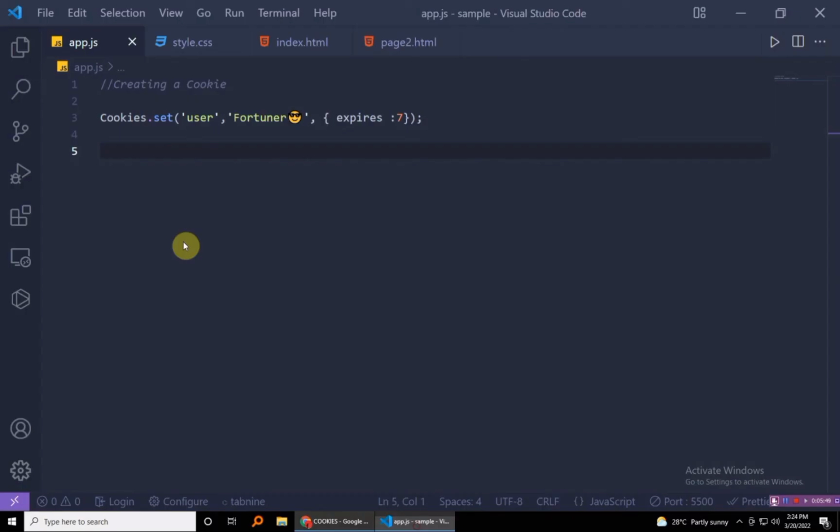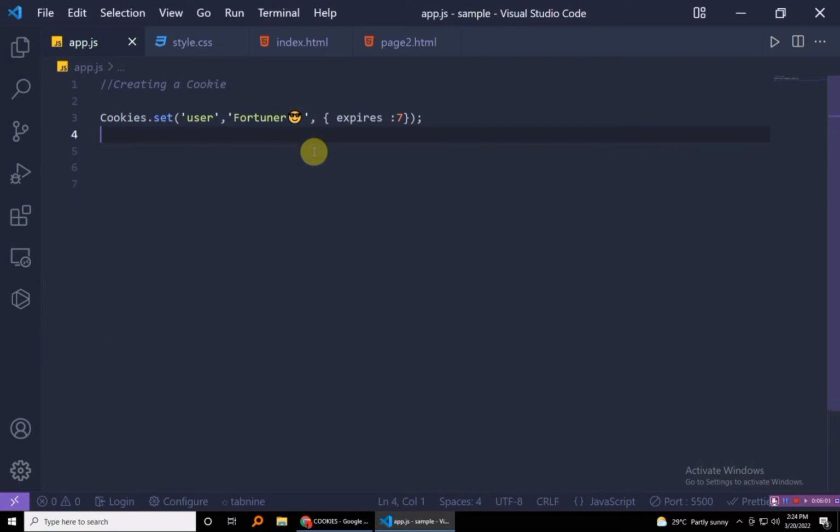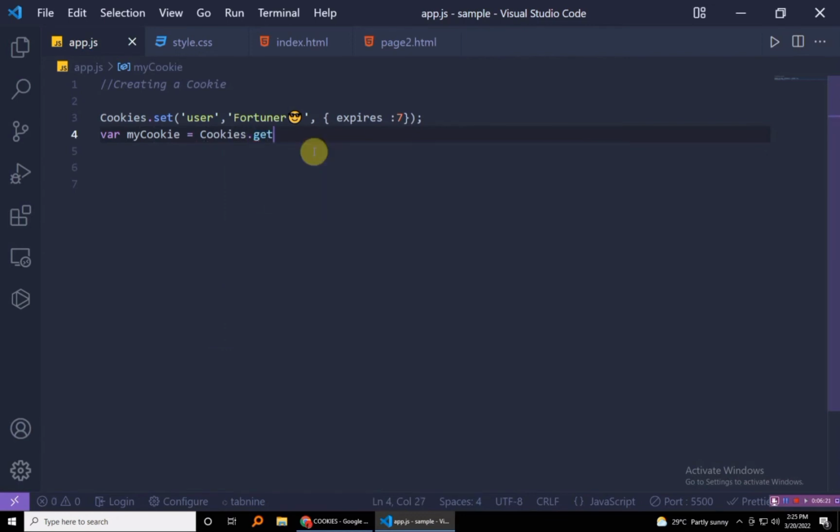What I want to do now, I want to create a variable. I'm going to call this myCookie. Then this is actually the syntax for getting the actual cookie. So you use Cookies.get, and then what you want to pass in is the name. So I want to get user. So what I can do with this, maybe I can just output this.